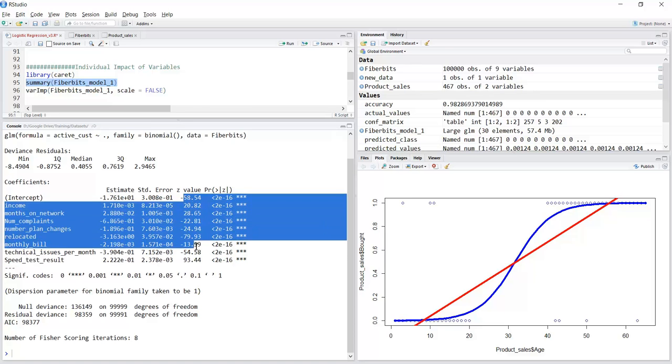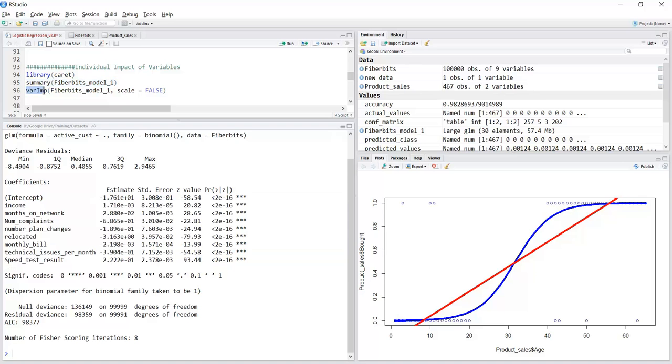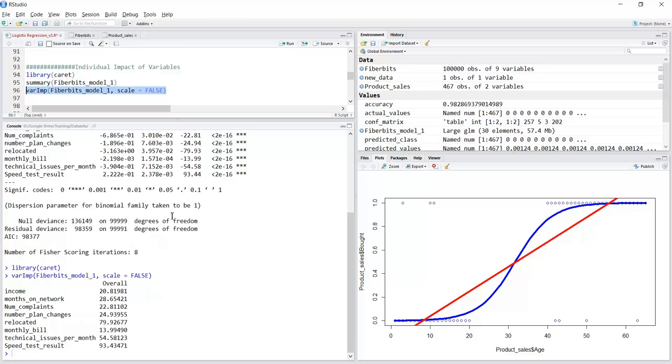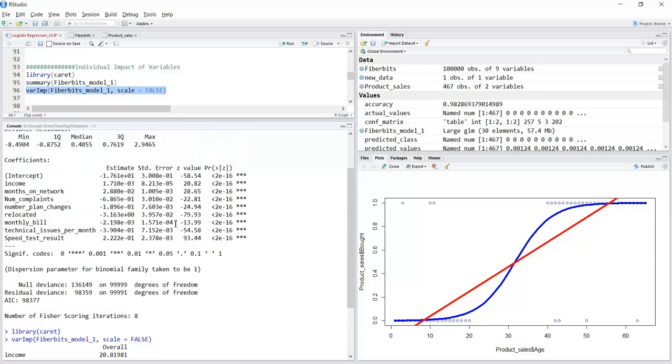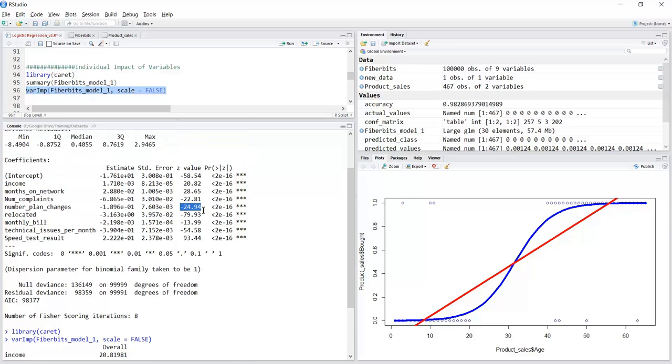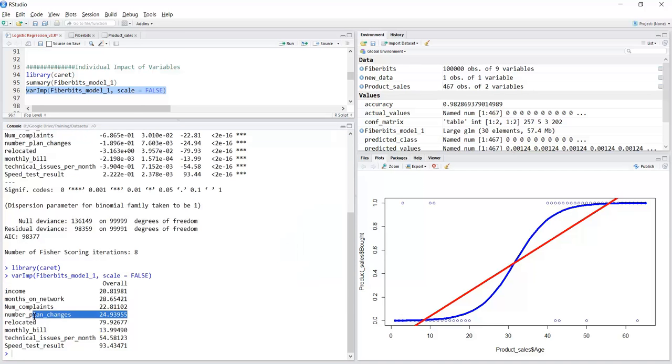Now if you are getting confused with the sign and all that, you can simply use a function called varImp, variable importance, from caret. For the fiber bits model, you just say scale equal to false. You run the variable importance. It is just the absolute value of whatever we have as the Z value. So let's say minus 24 for plan changes, here it is 24. So looking at this, you can simply tell what is the highest impacting.